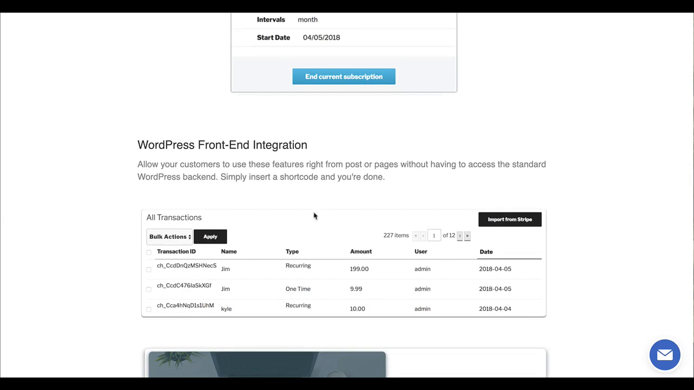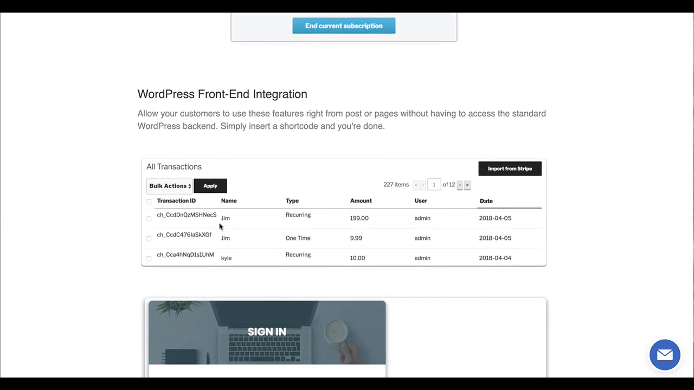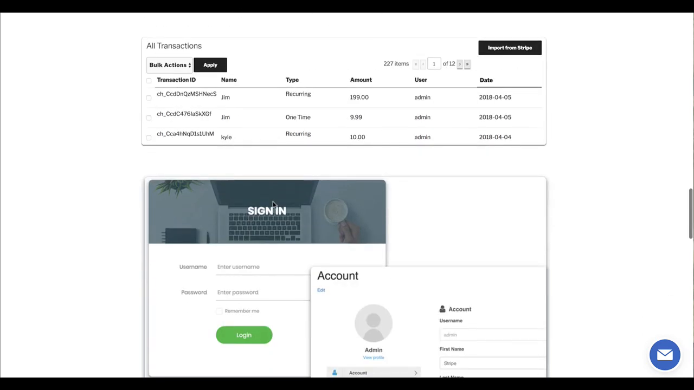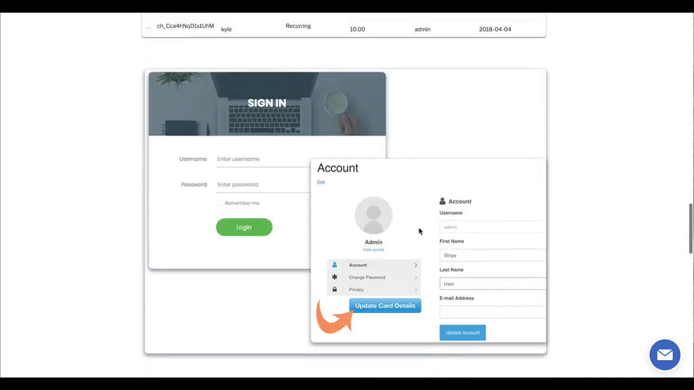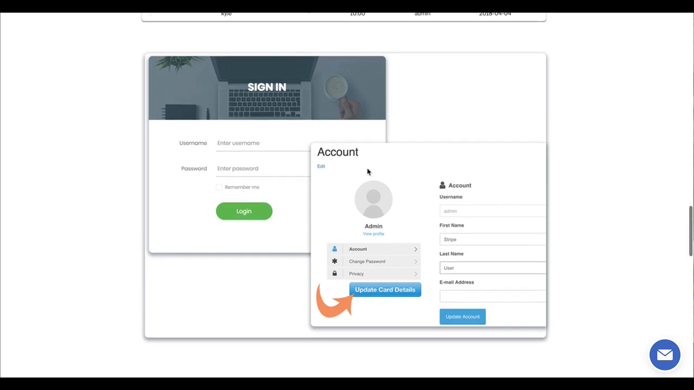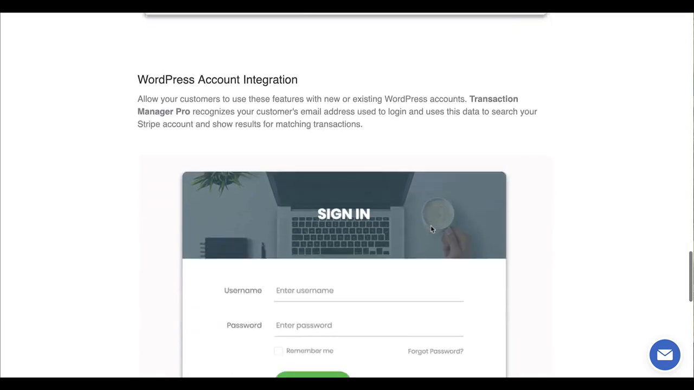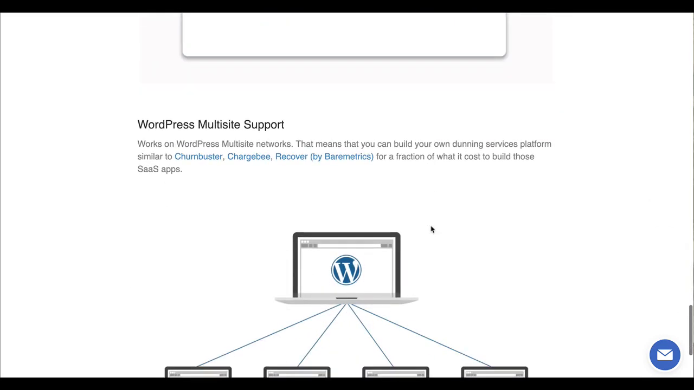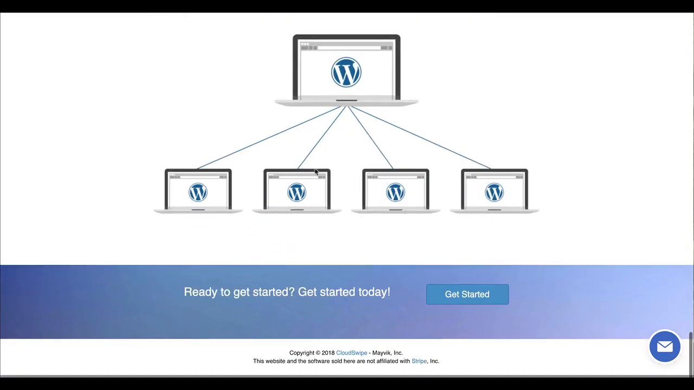It has front-end integration, so it's real simple for them to view and use. They don't actually have to view the WordPress dashboard. They can just do it from the front of the site on a nice, easy to use page, as you can see here in these demos, these little examples. They have a little account, they sign in, and they can manage their data that way. They support multi-site. We're not going to get into that.